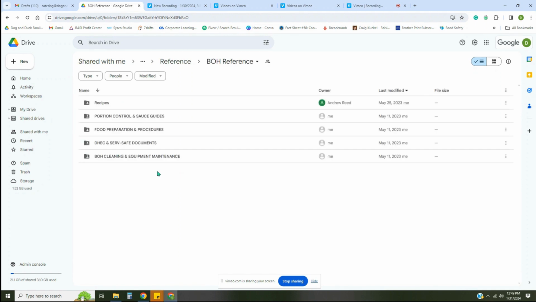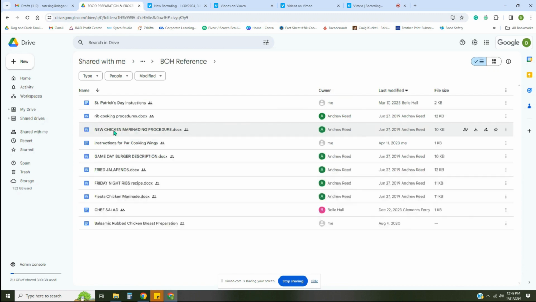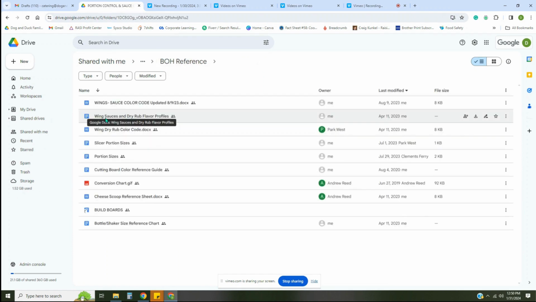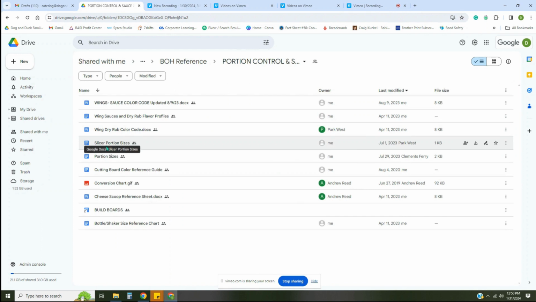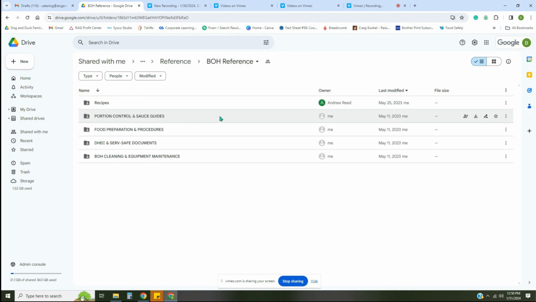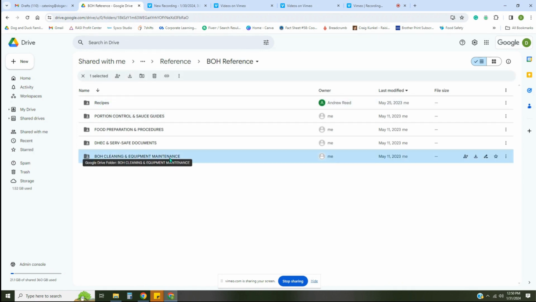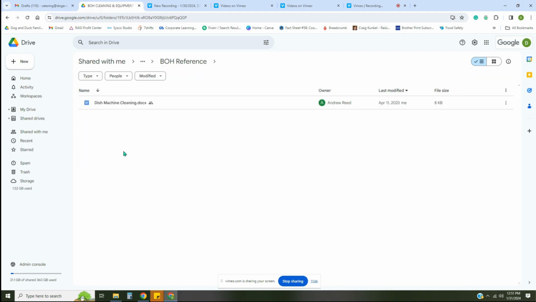And then the back of the house reference is going to have some of our past recipes, again, some DHEC posters and documents, some food preparation procedures. For example, Friday night ribs, the diagram for the chef's salad, St. Patrick's Day food instructions, fried jalapenos, and so on. Portion control and sauce guides has all the different portion references, as well as the wing sauce color guides and dry rub color guide. And down here in back of the house cleaning and equipment maintenance, we have the dish machine cleaning guide.